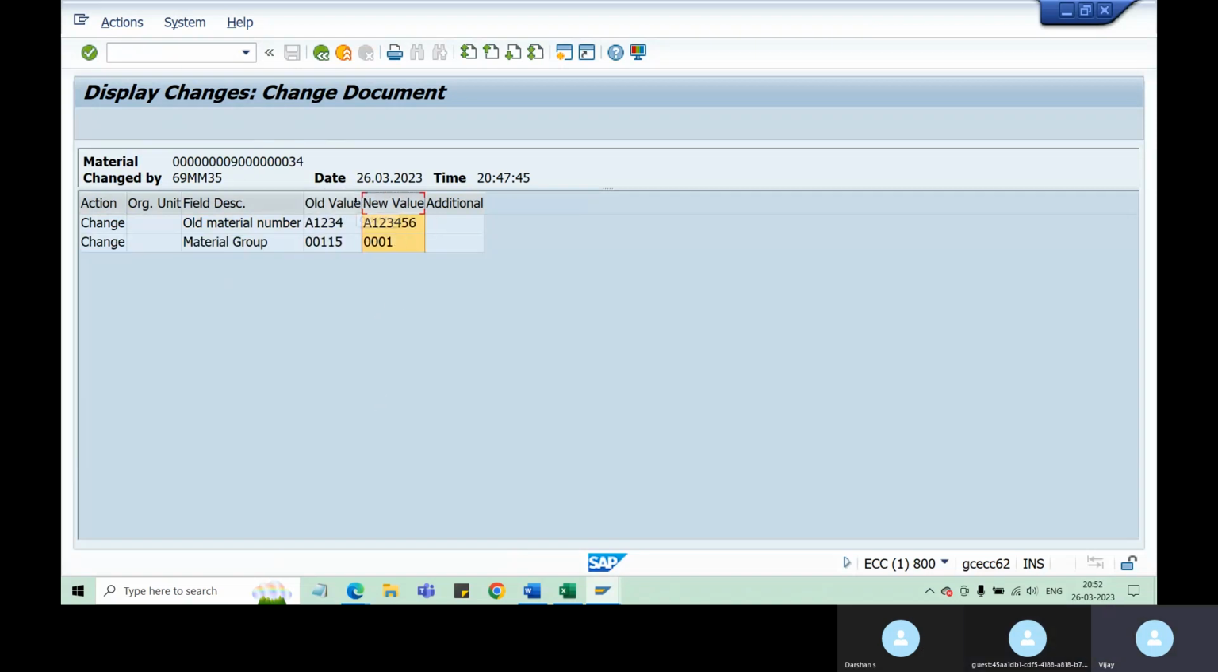So date, timing, who has changed, because we must have a track, right? You know who has changed it. Then you will ask that particular person why they have changed it. What is the requirement of changing this value? Understood?